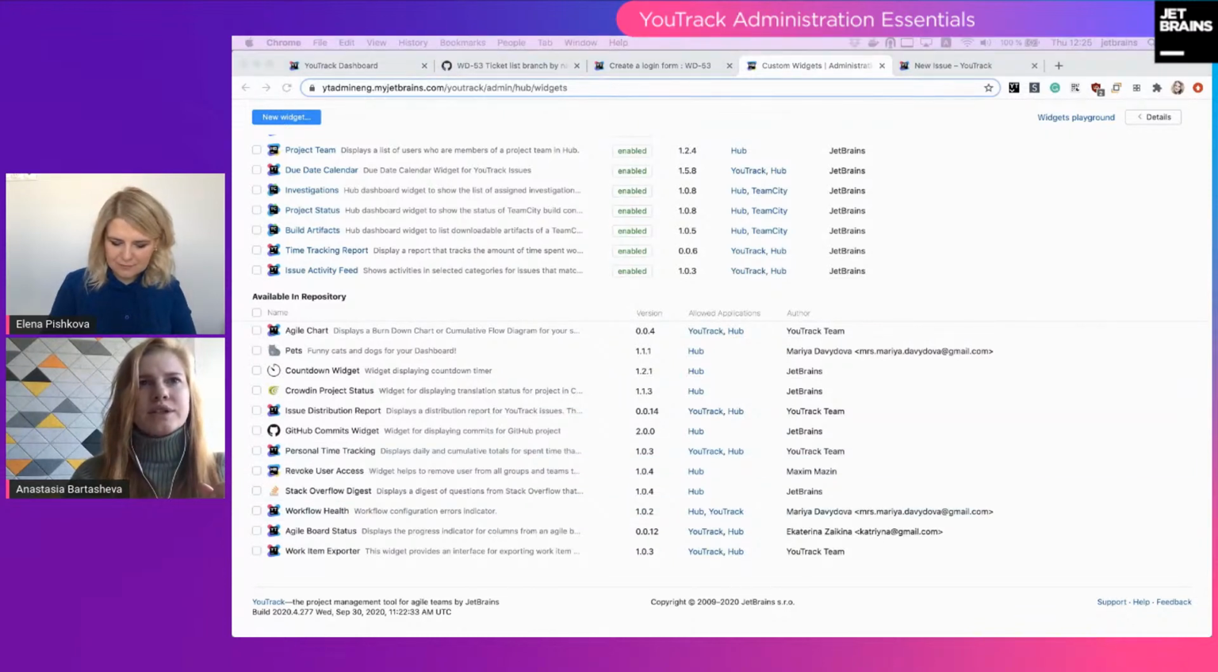Okay, the next question is: is it possible to create different sets of fields for different types of tasks? Yes, it is possible. Okay, I'll take a moment to think about it, and we'll get back to this question.